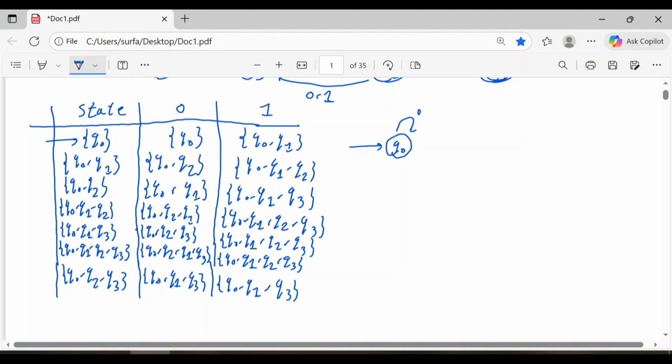So after this, if we see a 1, we have to go to a new state that contains Q0 and Q1. So if we see a 1 here, we have to go to our next new state that contains Q0 and Q1. Yes, this is correct.